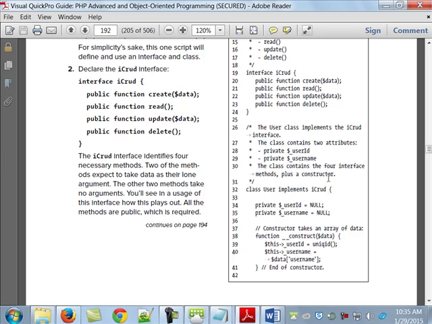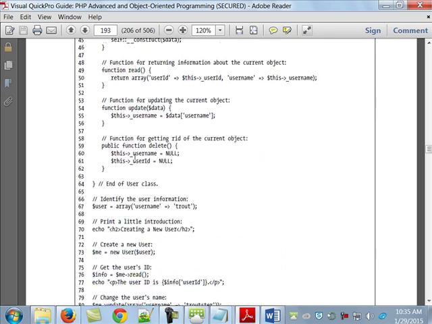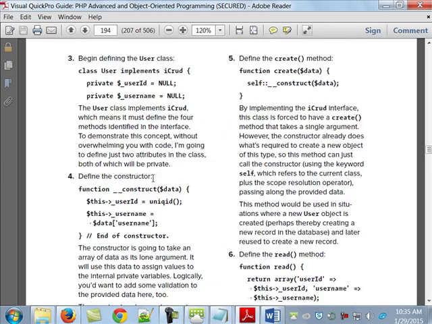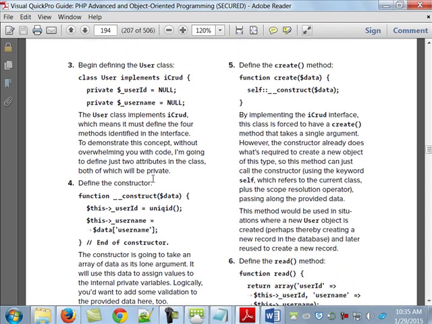So they go and they implement the different methods in here. And then they come back to one of their classes and they say, okay, so if I come in here now and say this, class user implements CRUD. Now I can come in and I can say $this, pointing to, and I can use create, and I can use read, and I can use update, and I can use delete.